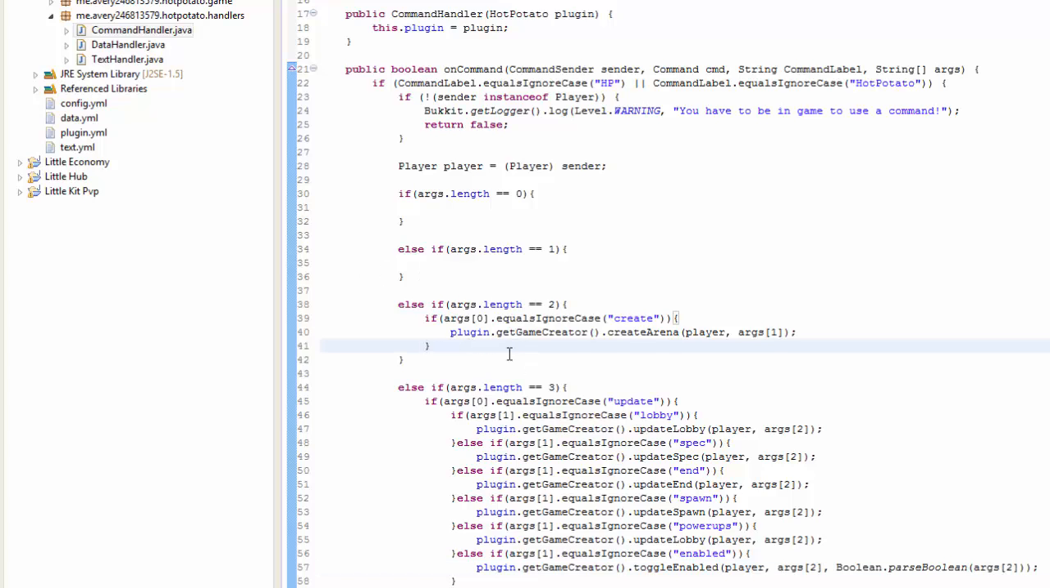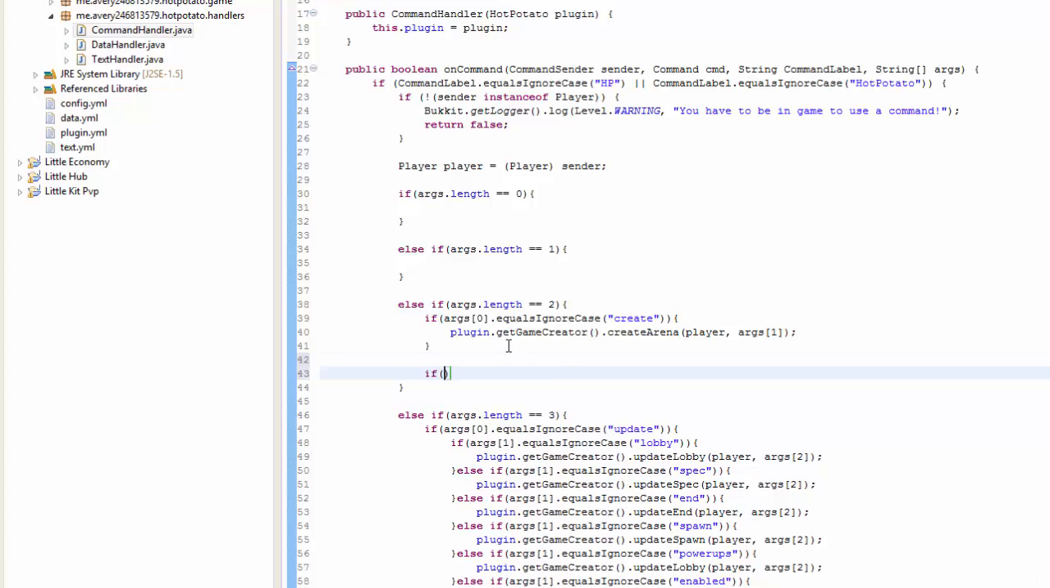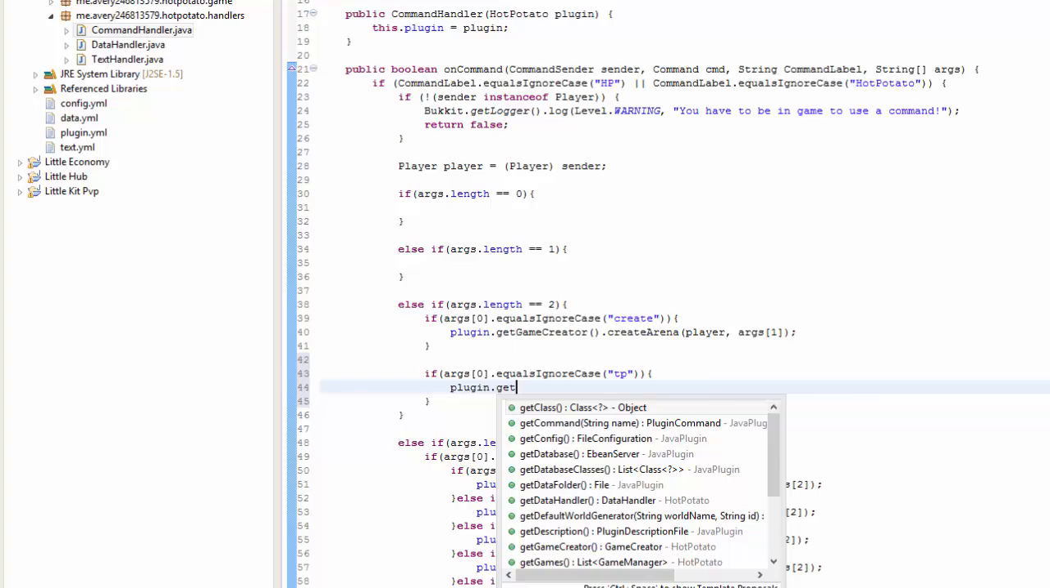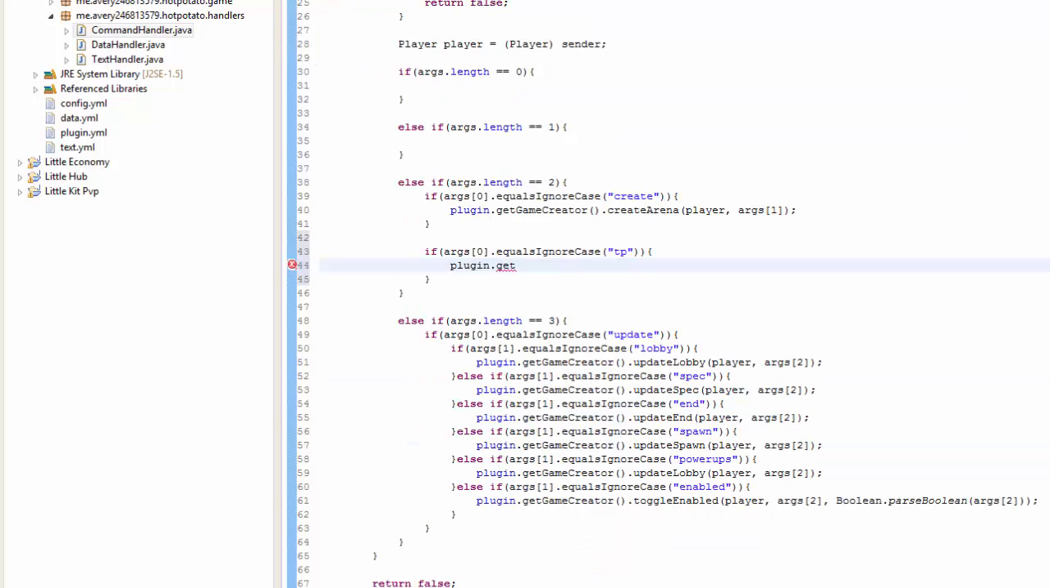We're gonna create args[0].equalsIgnoreCase TP. We're gonna TP to wherever we want. So we're gonna do plugin.get. Wait. Ah, poopy. Wait a second, guys.